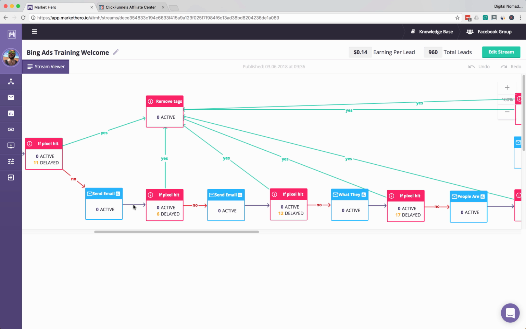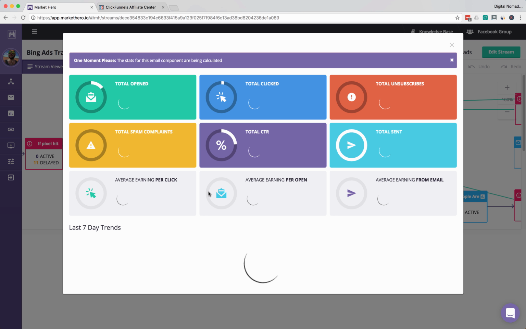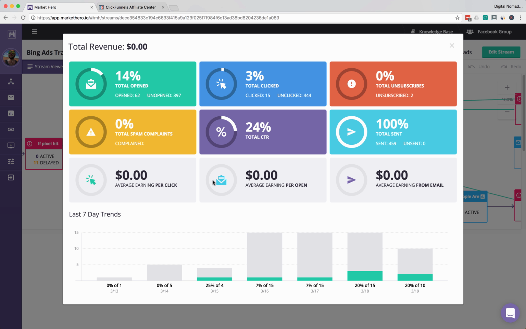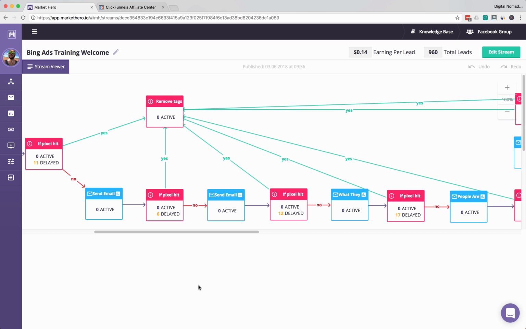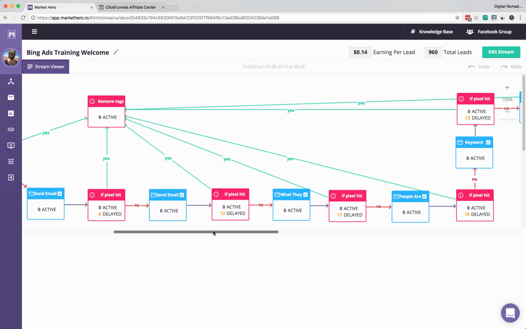Yes, this purple arrow means yes. Or it just means go to the next one. So after this email, it's going to check again to see if the pixel was hit. Have they bought yet? If yes, then remove the tag. If no, then go to the next email. So this is a very, very basic autoresponder, just like every other system, except there are a lot more options when you want to get into it. I just haven't gotten into too many of the advanced features yet.